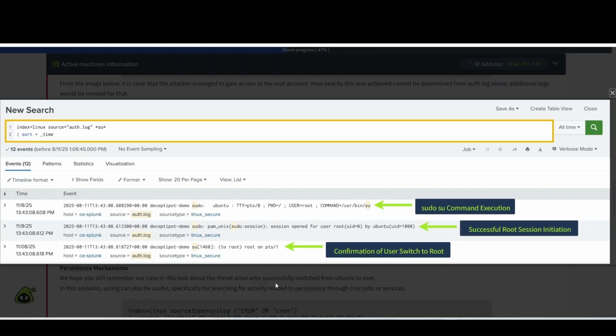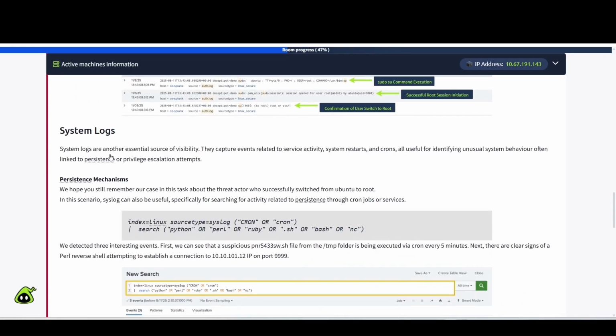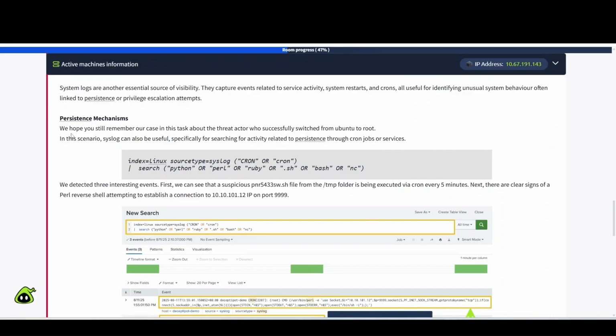Interesting, very interesting there. All right. System logs are another essential source of visibility. They capture events related to service activity, system restarts, and crons, all useful for identifying unusual system behavior, often linked to persistence or privilege escalation attempts, persistent mechanisms.